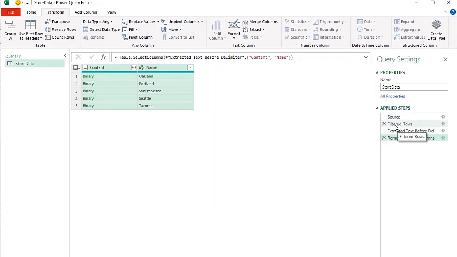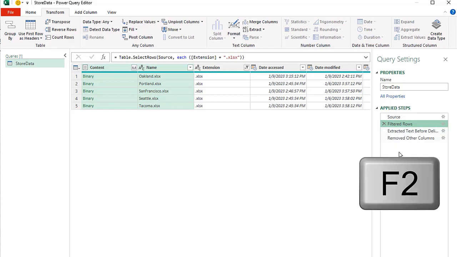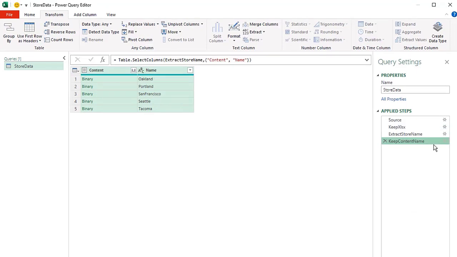Now something that I want to do with all of these steps, I'm going to rename them so they're easy to read and understand. I'm going to select the second applied step and press F2 to rename. Now I renamed each step to help us understand them. And importantly, I did not include any spaces because that'll make reading the M code later much easier.